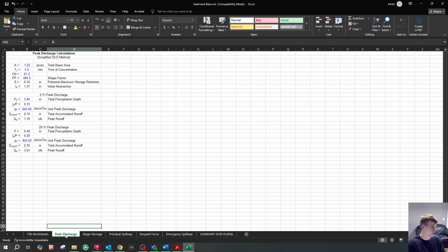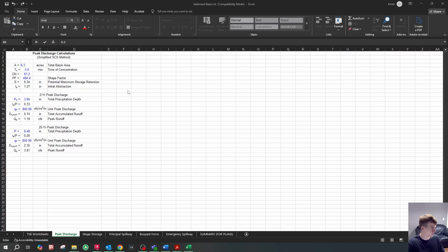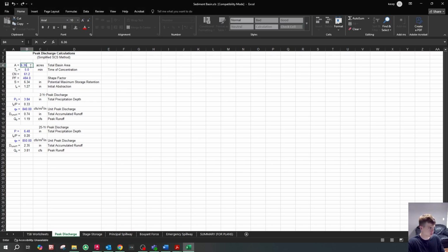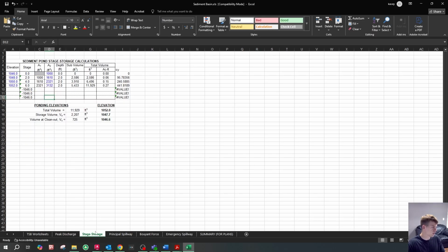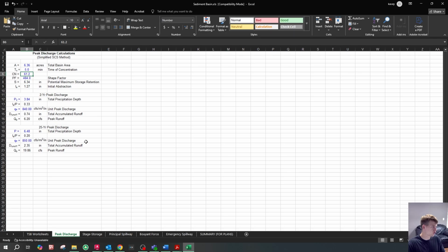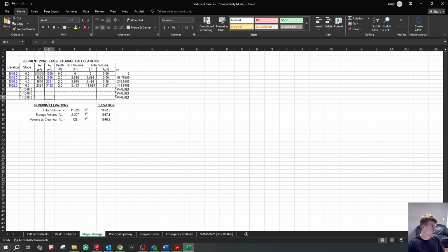That's probably not correct. We're going to go ahead and navigate to the peak discharge file here. The total basin area was 6.3 something? 6.36 or 6.3. Let me go back to my calculator just to verify really quick. 6.36. Okay, the TC is 5 minutes, and the curve number I'm not exactly sure of yet, to be honest. But once you fill out your information for your peak discharge calculations, it should update for your stage storage.